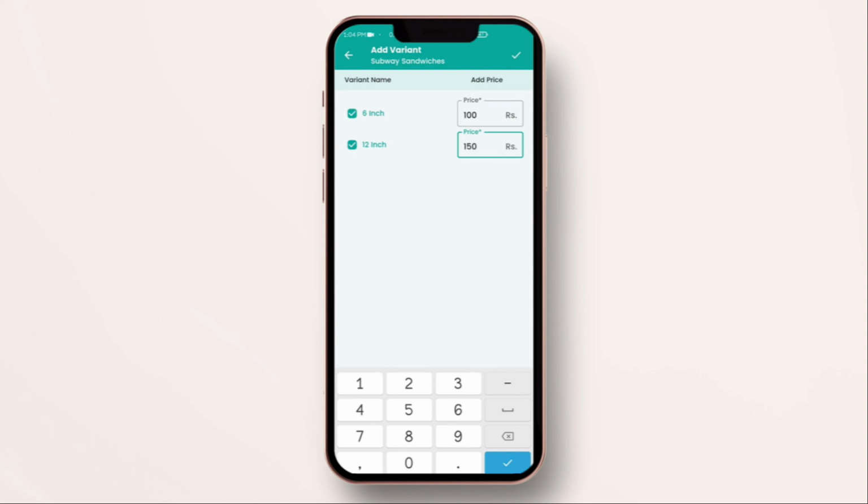If you want to add more, you can click on add variant, but currently we don't want to add more, so I'm just going to exit and click on tick box on top right. So the variant has been added successfully and you can just click on save and continue.